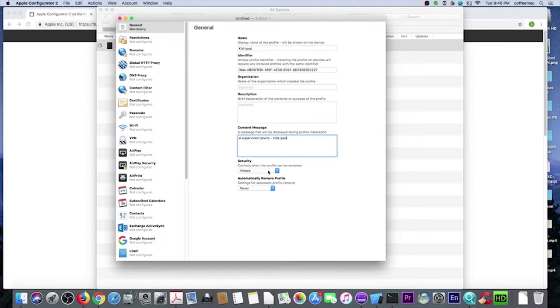Now, under Security, it controls when the profile can be removed. I don't want anybody to be able to remove it except with my authorization. So I'm going to do that and create my password to remove it. And it's never going to be removed.